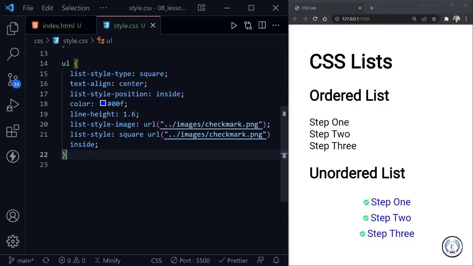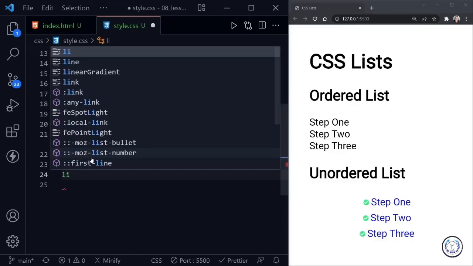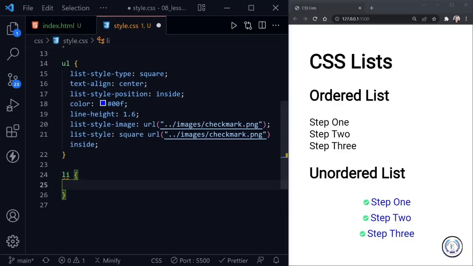We can also override styles from the unordered list, for example, on each list item. Now this would apply to all list items, even in the ordered list, because I'm just saying LI and not specifying the unordered list or the ordered list as well. But we can override styles because this comes later in the cascade as well, but it's also more specific because we're down to the nested list items.